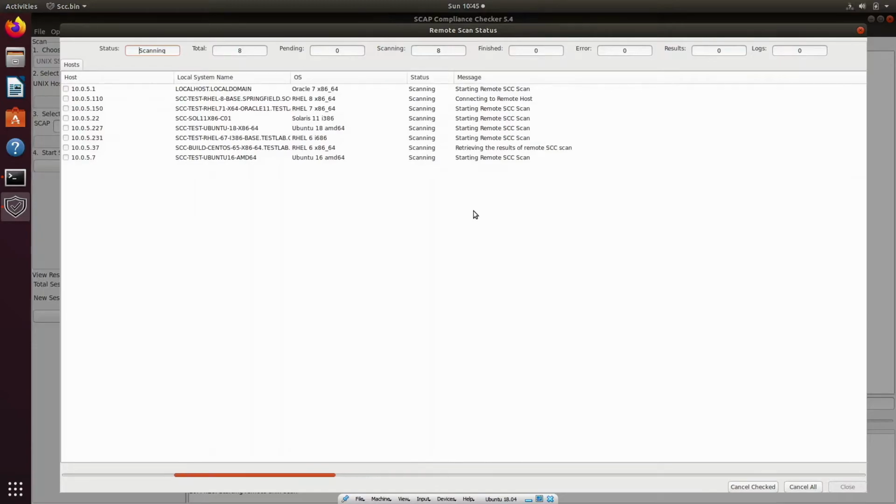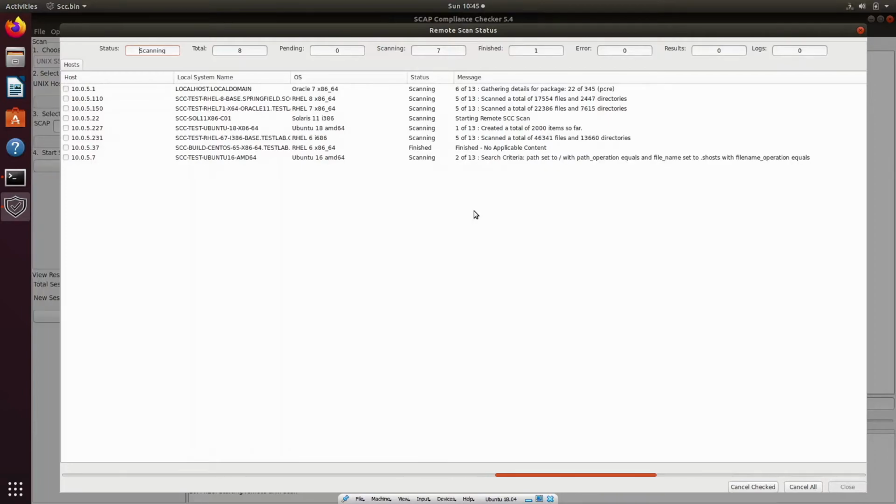So we can see some of the systems are scanning now. And one of the systems we can see already finished because it was a CentOS 6 system and there was no applicable content. So the content that is bundled with SCC is from DISA, and each one of the content streams is very specific to a certain operating system and architecture. And CentOS is very similar to Red Hat Enterprise Linux, but not exactly when it comes to doing applicability checks.